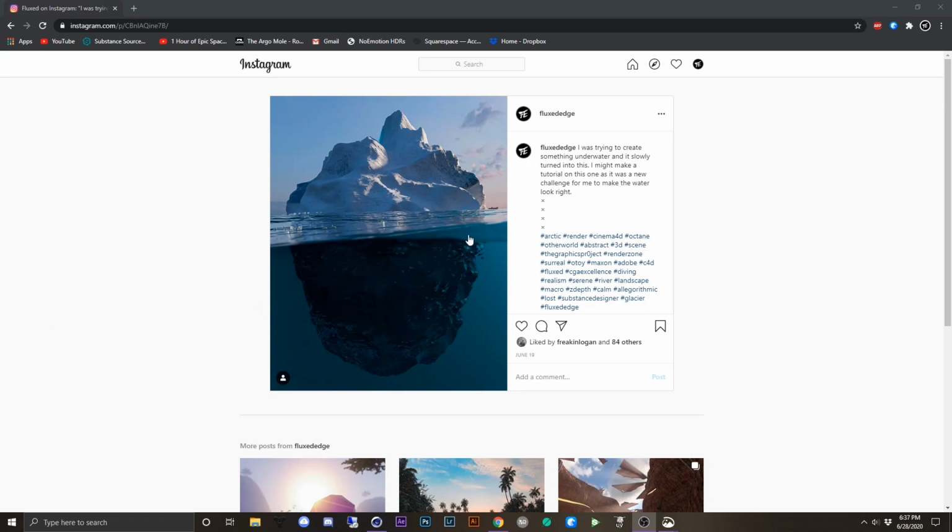I'm going to be primarily focusing on the water itself, not really the glacier. If you guys want to know how to make this, I can show that in another tutorial, but I just want to quickly go over this.